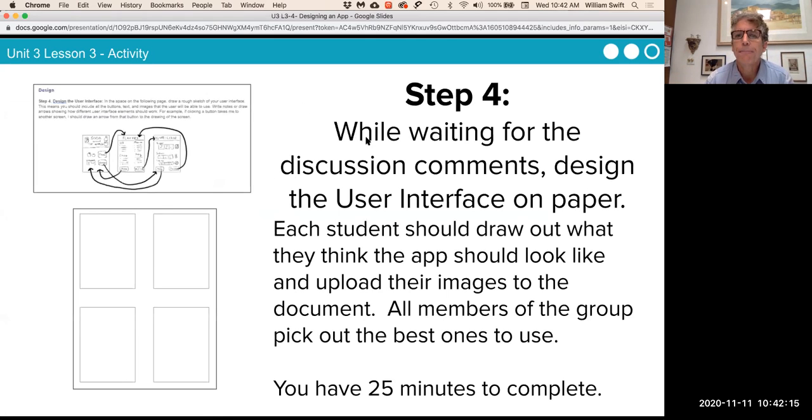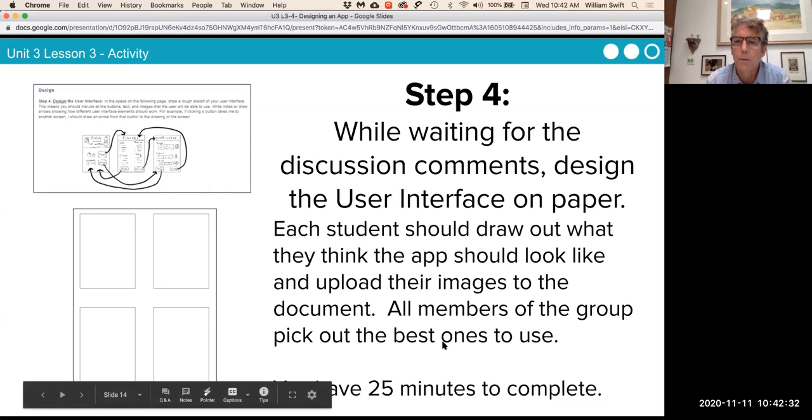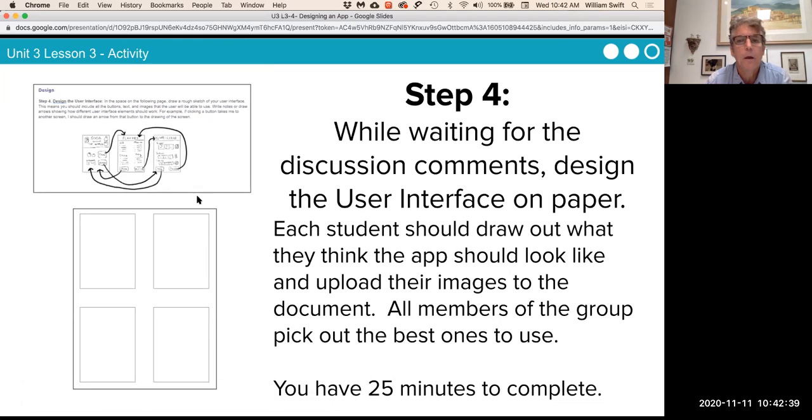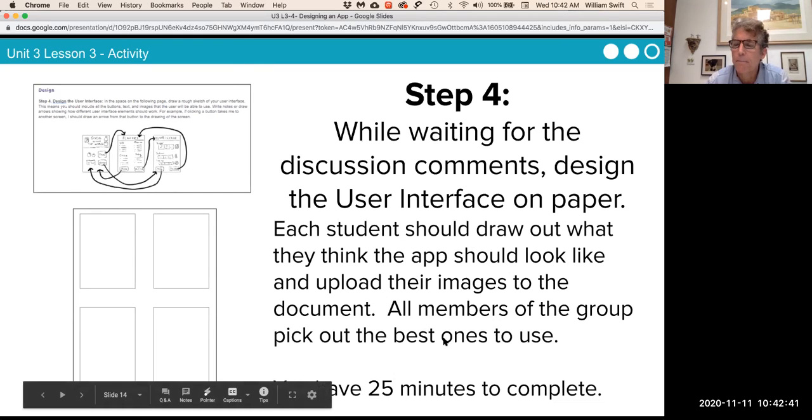Okay, step 4, while waiting for the discussion comments to build on the site, design your user interface on paper. Each student should draw out what they think the app should look like and upload their images to the document. All members of the group pick out the best ones to use. So you guys will all create one of these maps, and then you'll pick one to be the best, and that's going to be your template that you're using to build your app, okay?